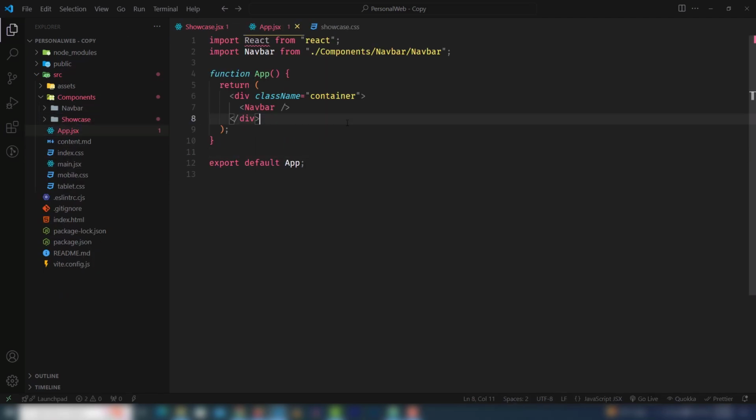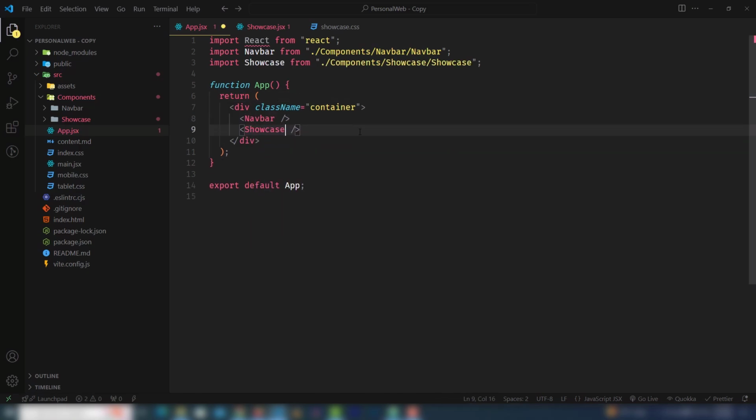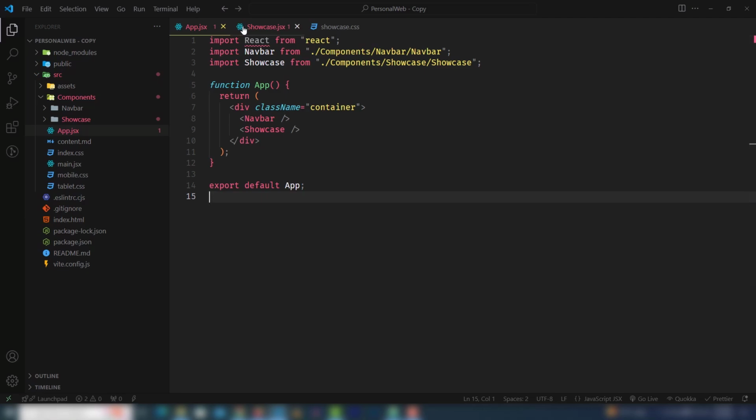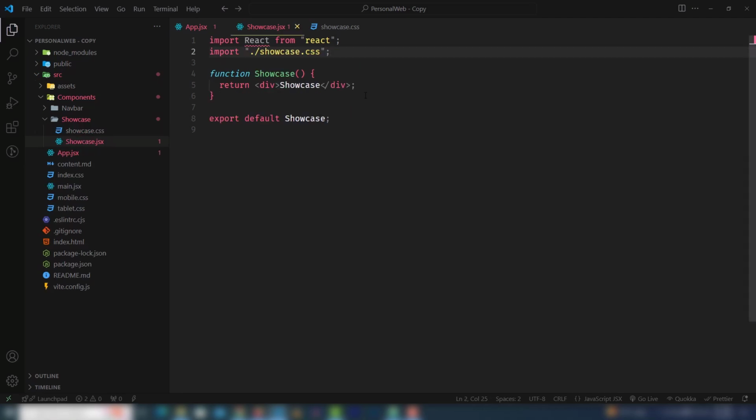Open the app.js file, and I'm going to move it in the right side. After the navbar, I need to import the showcase like that. So I'm going to save the file, and the showcase is up here inside there. Right, so let's move on the showcase, and we need to work on it.